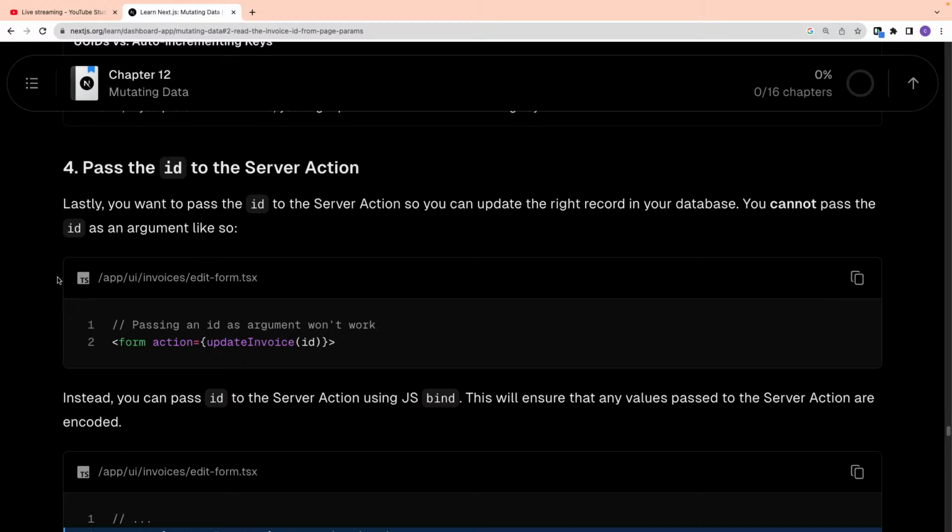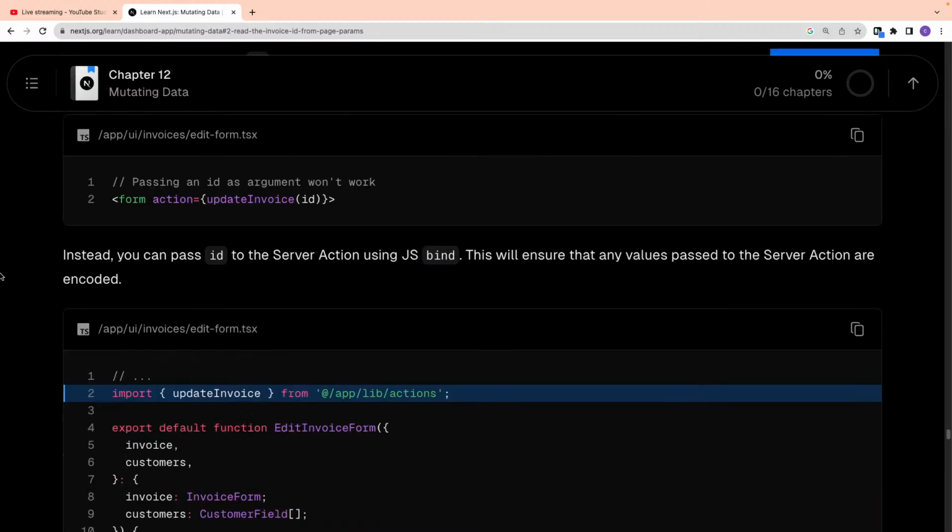Pass the ID to the server action. Lastly, you want to pass the ID to the server action so you can update the right record in your database. You cannot pass the ID as an argument like so in app/ui/invoices/edit-form.tsx. Passing an ID as an argument would not work. So what can we do?